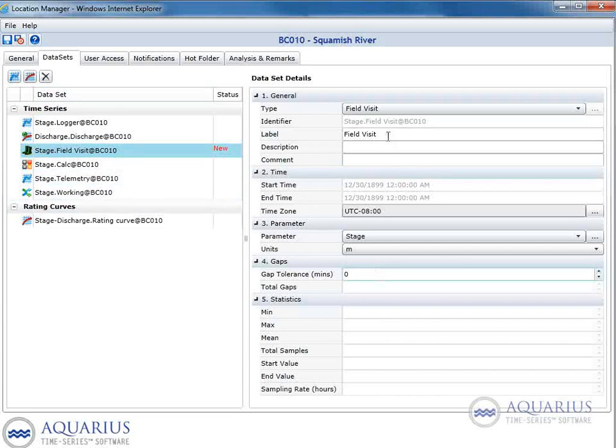Just to note that AQUARIUS has a system setting that will automatically create field visit time series for those parameters as they're entered in the field visit tool. However, if this parameter list is limited, this is a way to manually create your field visit time series for any parameter that you're measuring.